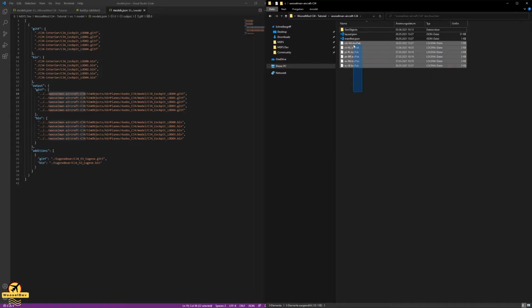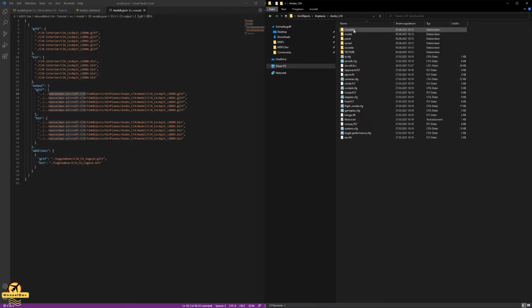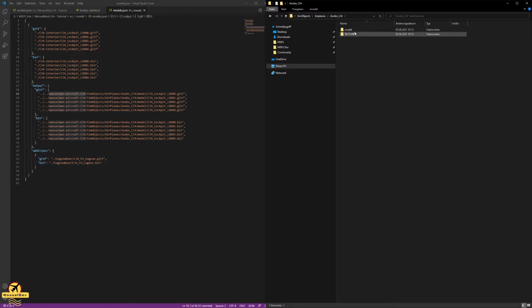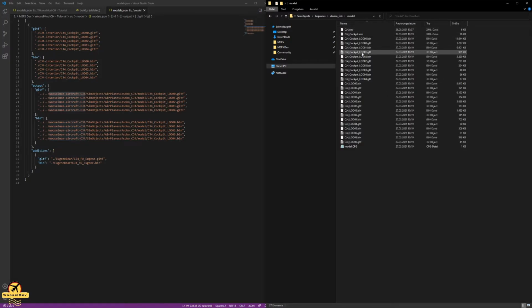We could remove all those here, and we'll just leave it with the layout and the manifest. Sim objects, let's go down there. Can remove the checklist, the panel, sound AI can be removed, and all those config files can be removed. So we are there now with a model and the texture only.